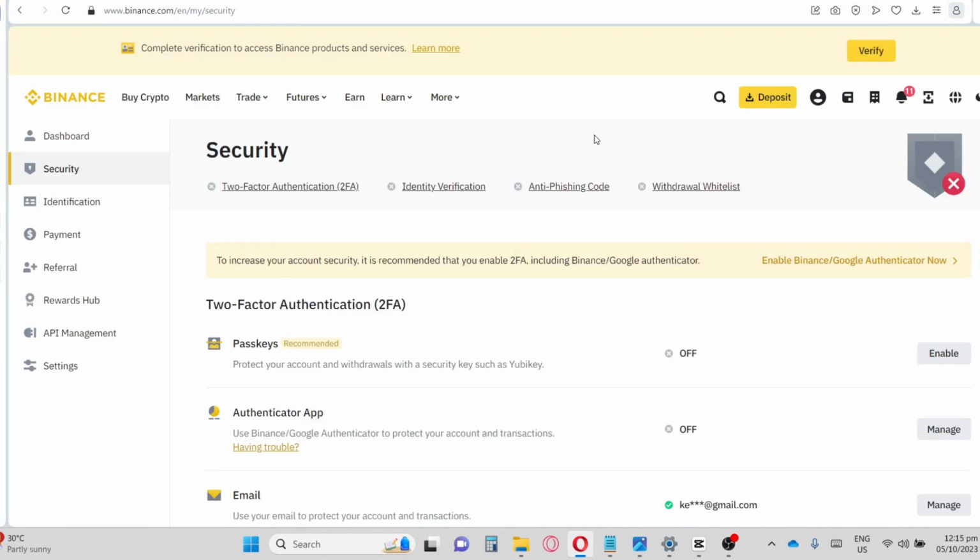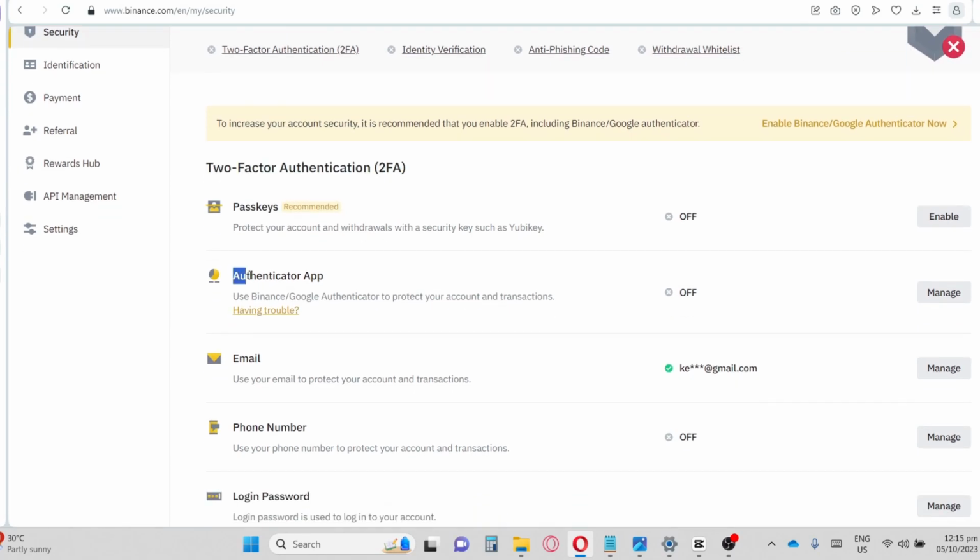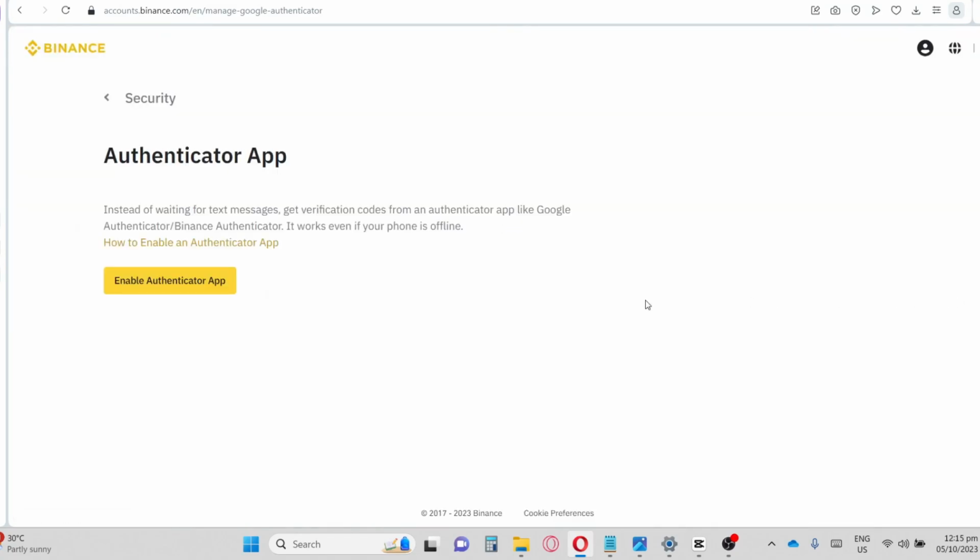And then from here at the security, you're going to go here at the two-factor authentication. And you're going to see here the Authenticator app. And from here, you're going to click on Manage. And then once you're here, you're going to click on Enable Authenticator app.